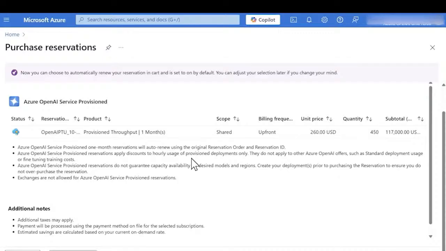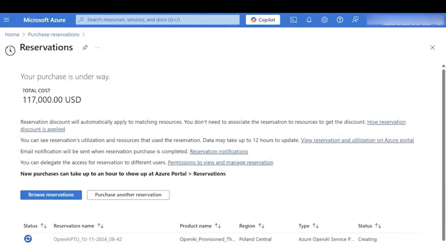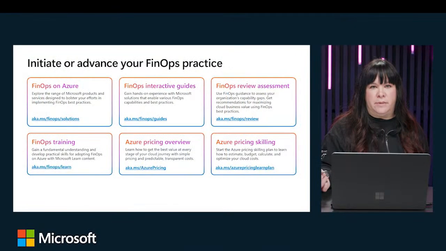So note, once you create your reservation, you want to monitor its usage to maximize your cost savings, which you can do in Azure Monitor or in the Azure portal. So now you can see in those demos how you can really implement those cost savings.